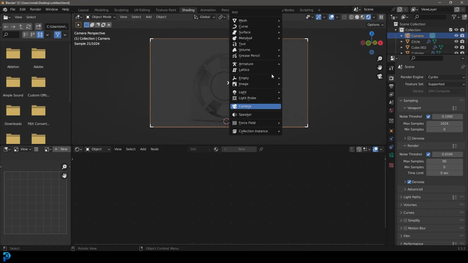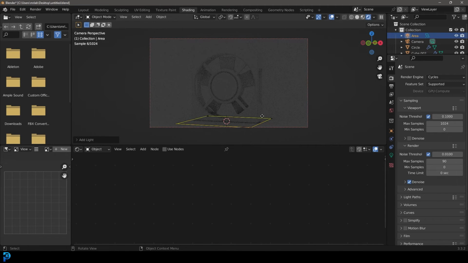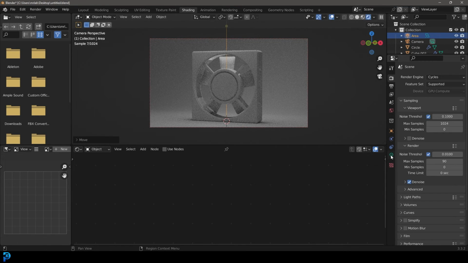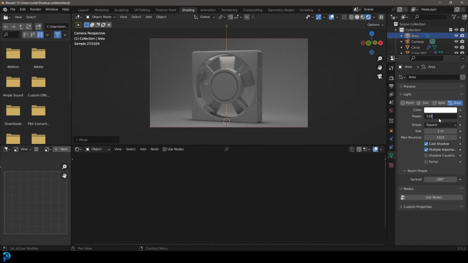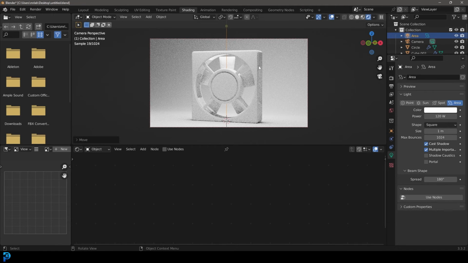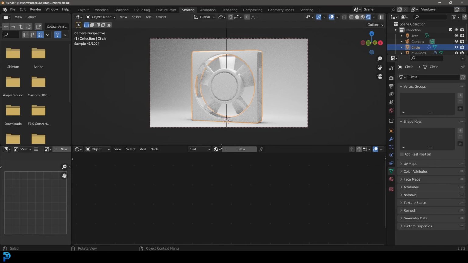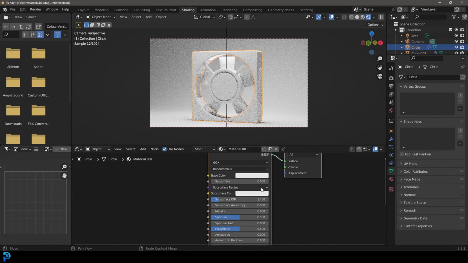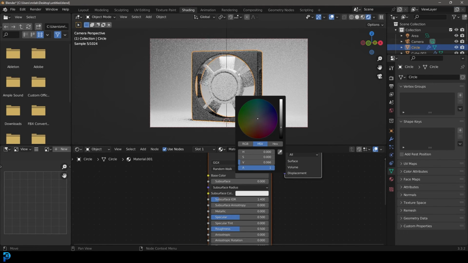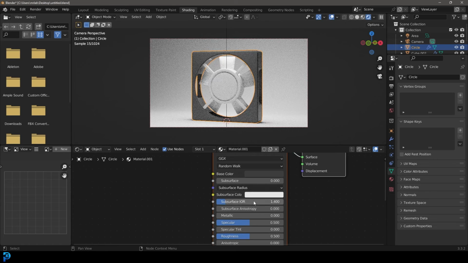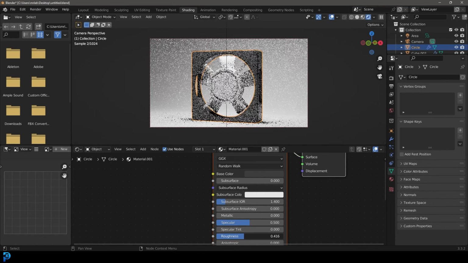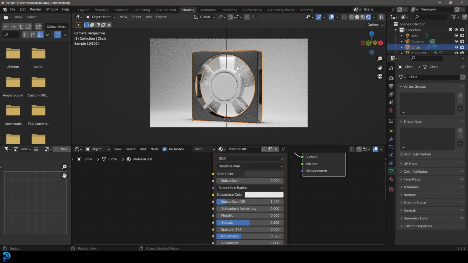I'm gonna go Shift A, go to lights, add in an area light, bring it up a little bit, and then I'm gonna make that 120 on the strength. And now I'm gonna select my fan and give it a new material. I'm simply gonna make it a little bit darker, and bring down the roughness just a little bit to make it more reflective.